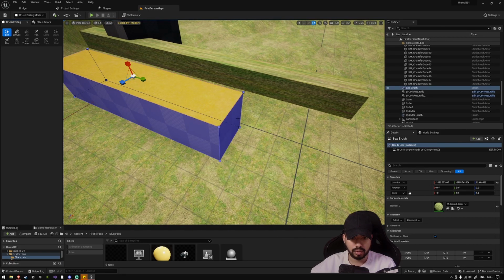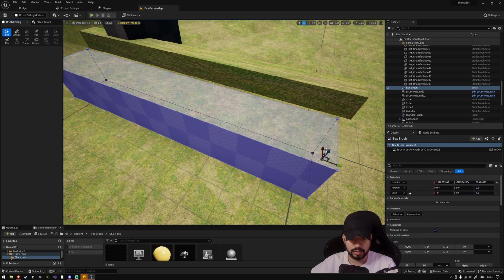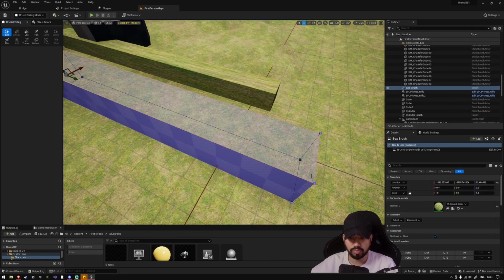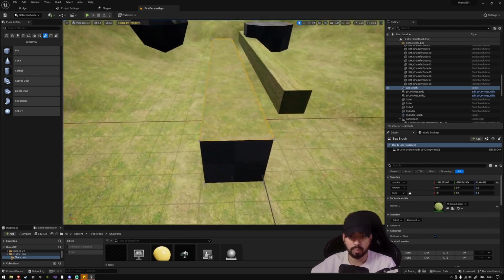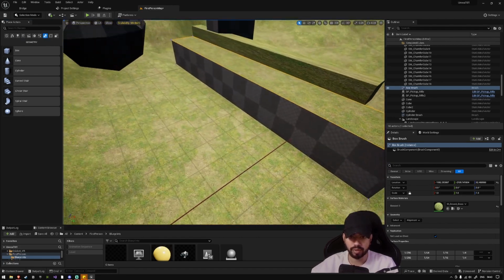So let's go to brush editing mode and if you check this side, see, this doesn't increase or stretch the UVs. That is why we use the geometry tab, because it's an inbuilt geometry inside Unreal Engine which you can change and modify on the fly.